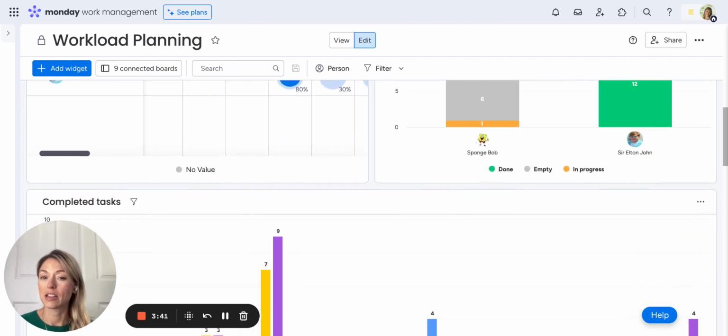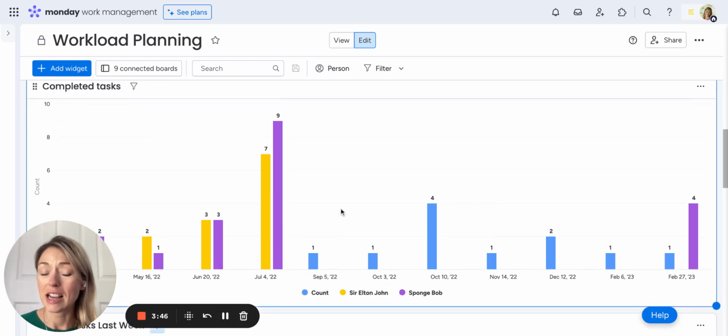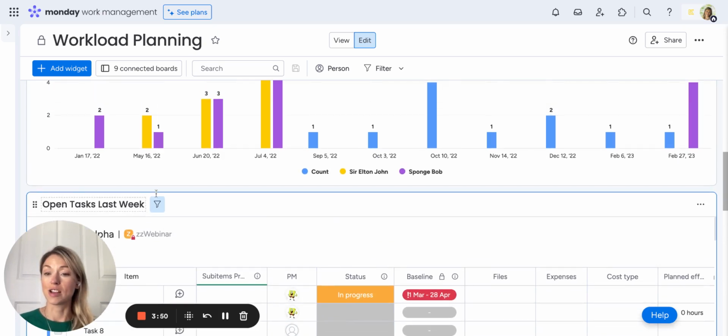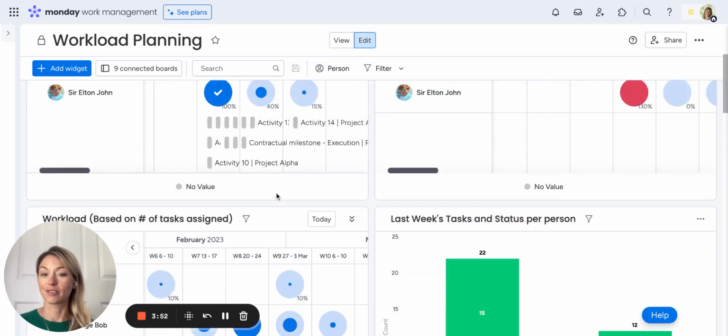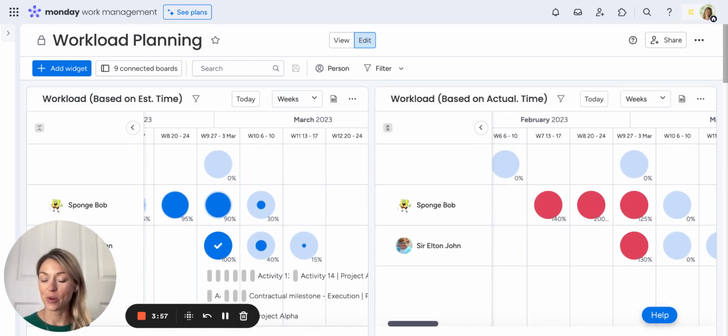That's the best way we can analyze through the Workload widget. We'll also do analysis on completed tasks that allows us to see what has or hasn't been done, as well as open tasks for the upcoming week. Here it is. That's all from me today on the Workload widget.